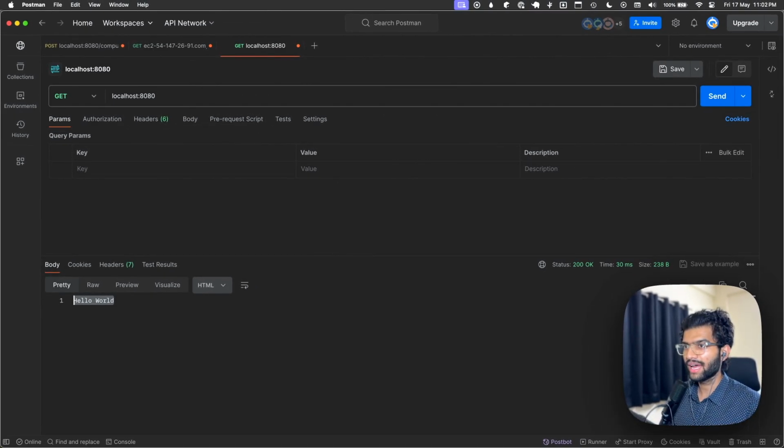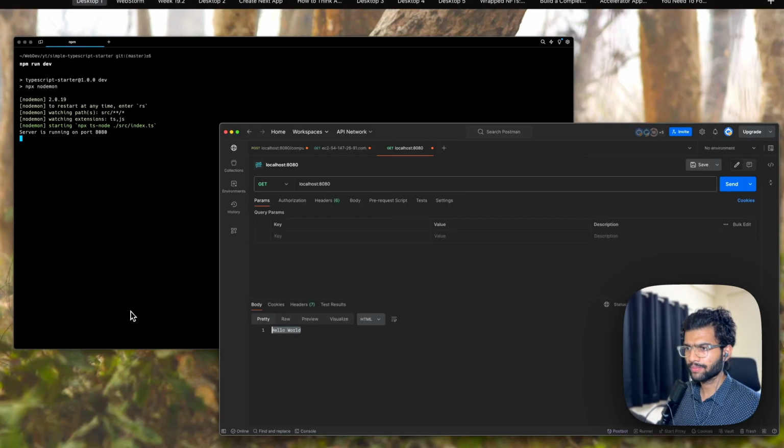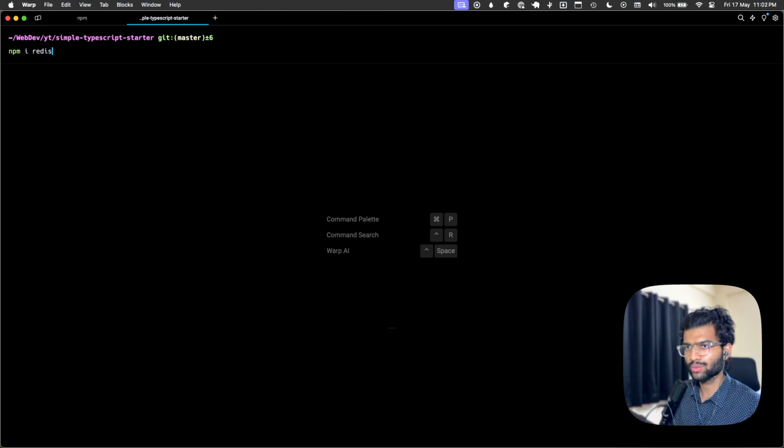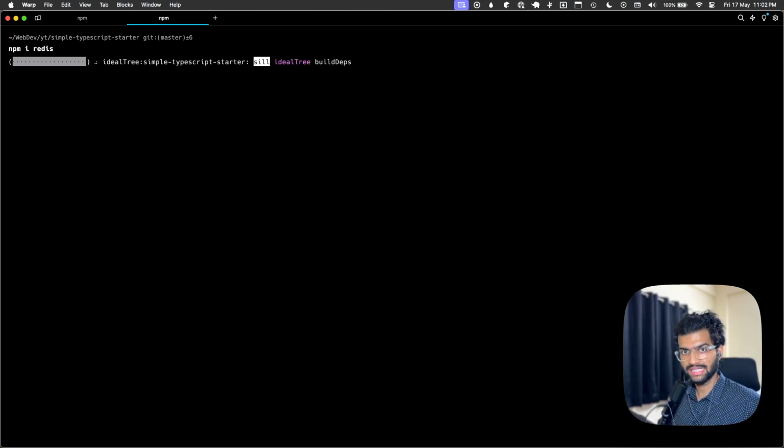Now let's go ahead and install Redis. That's right, we'll be using Redis as the message queue broker for our application, for our server. So let's go ahead and install it. npm install redis. This is one of the famous clients directly from the people who have actually made Redis.